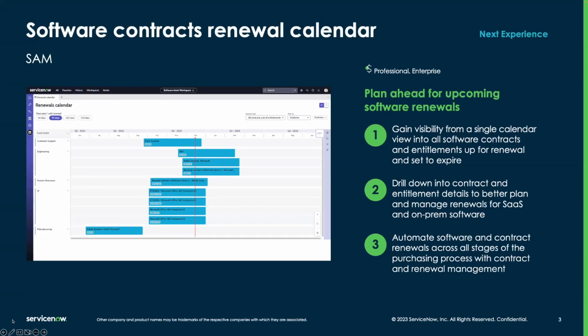But jumping right in, within ServiceNow, we're enhancing how you manage your software spend in licensing. And one of the many great feats that we have is the ability to monitor and renew your software contracts and entitlements from a single platform. That's something we are already capable of doing. But in Utah, we take that a step further with our renewals calendar, which is what we're looking at here.